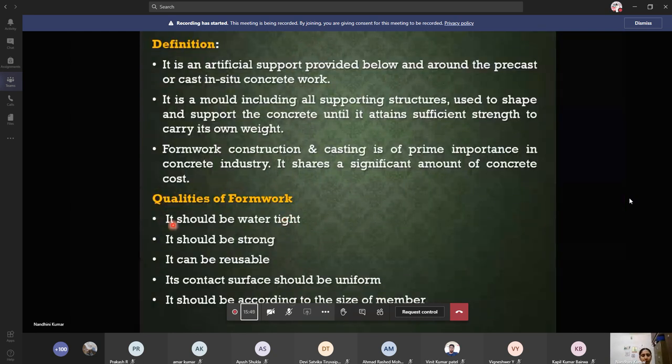Qualities of formwork: it should be watertight, should be strong. If it is watertight, the slurry should not penetrate. It should be very tight. Air gaps should not be there. Only then, if you pour the concrete, leakages or the outcoming of slurries will not be there. It can be avoided. It should be reusable.